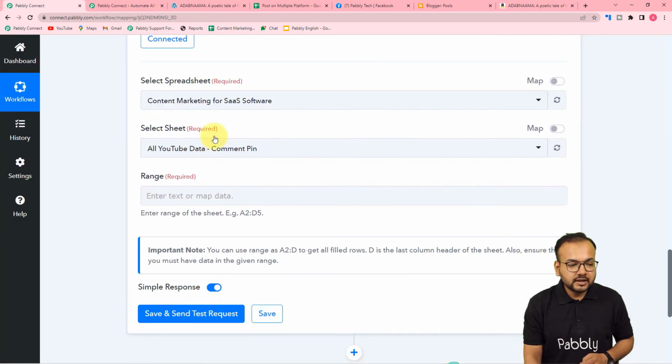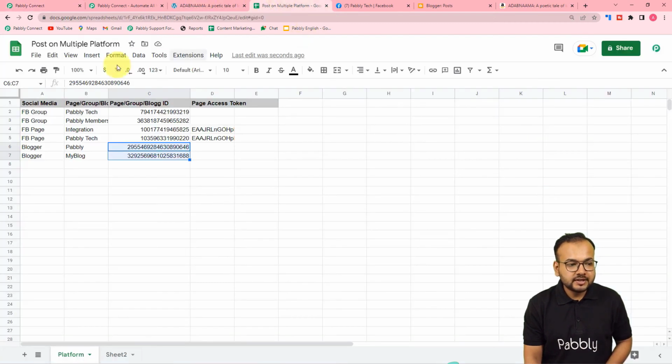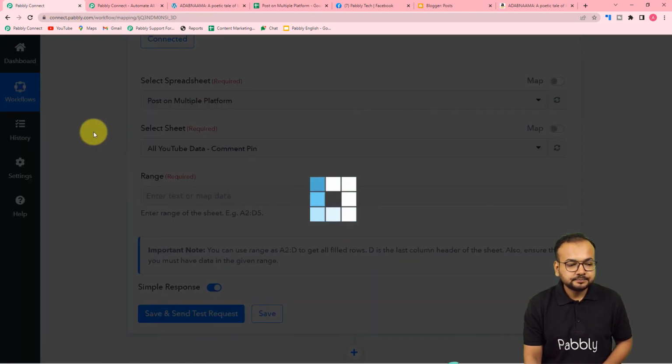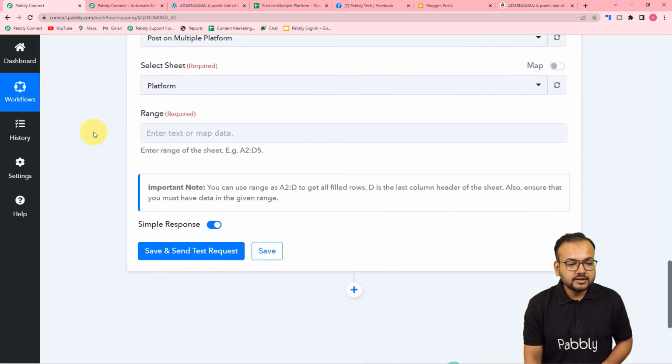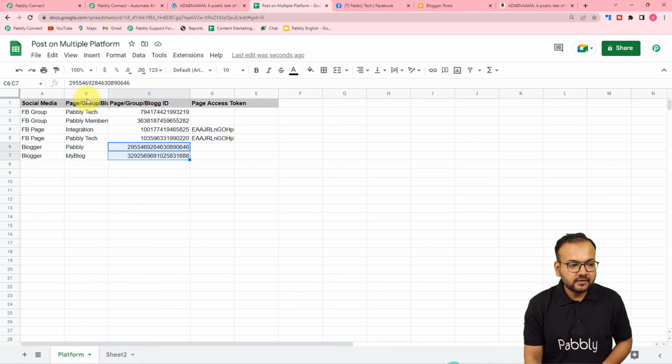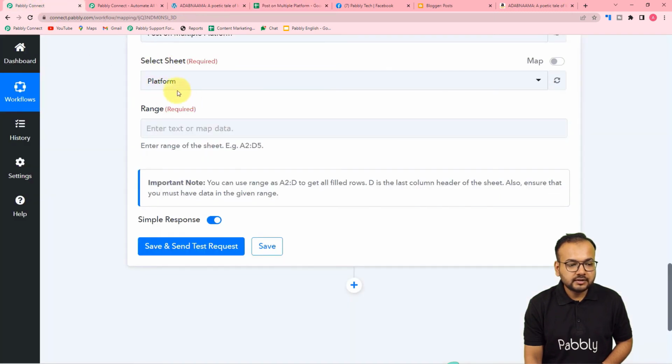So we are now connected, and here you have to select the name of your spreadsheet. The name of my spreadsheet is this, post on multiple platforms. From this list you will find your sheet like this, select it. And you can see the sheet's name got automatically selected. Here the sheet name was platform, and it got captured here like this. Now it is asking for the range of data that you have in your spreadsheet.